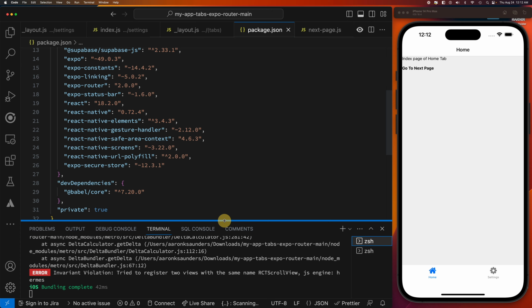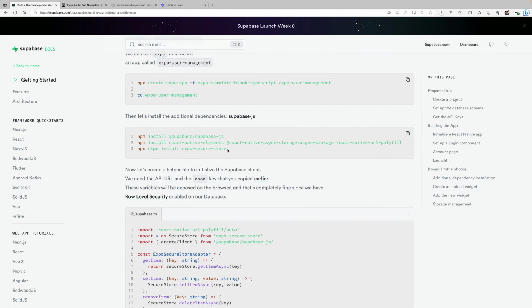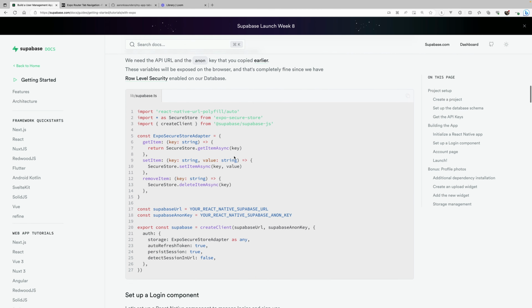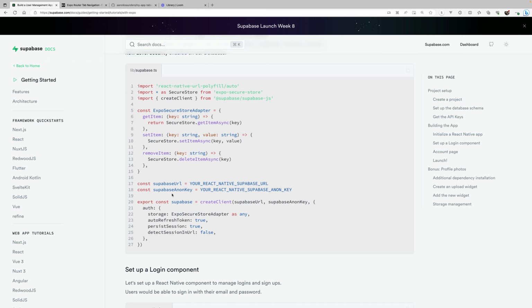And then now let's go back to the documentation. Okay, so what we're doing here is we're creating this main lib supabase.ts file, and what this is doing, it's going to export this Supabase client that we're going to use throughout the rest of our application. So basically what this approach is doing, it's isolating the creation of the client to one place in your application. So we're not going to reinvent the wheel.